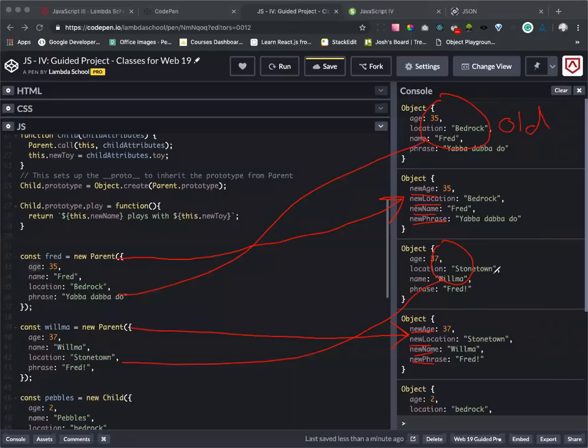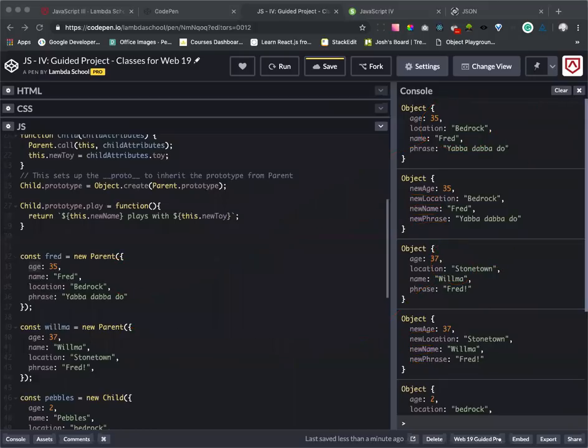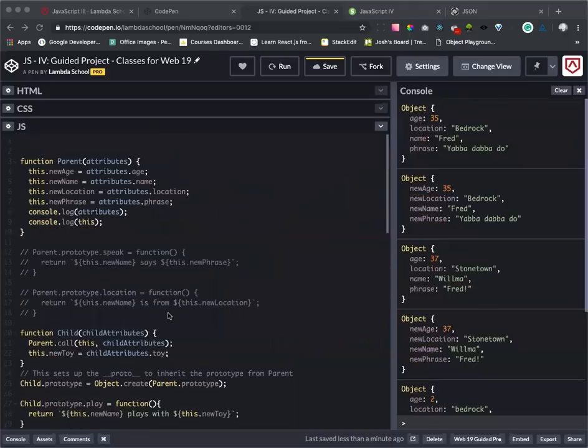Old. And the new object is here, right? Okay, I'm hoping you see that. If not, watch the video later. So in this case, console log attributes and this are totally different, but they work together to create new objects. This is different than this, right? This is old, this is new. All right.